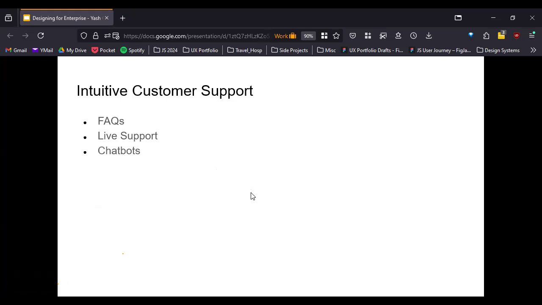Now that is being reduced because at first level they will be interacting with a chatbot, and then it will be escalated to live support. And again, contextual training: you can have tooltips or information buttons and icons, where the user can hover on it and get additional data on what that functionality is.